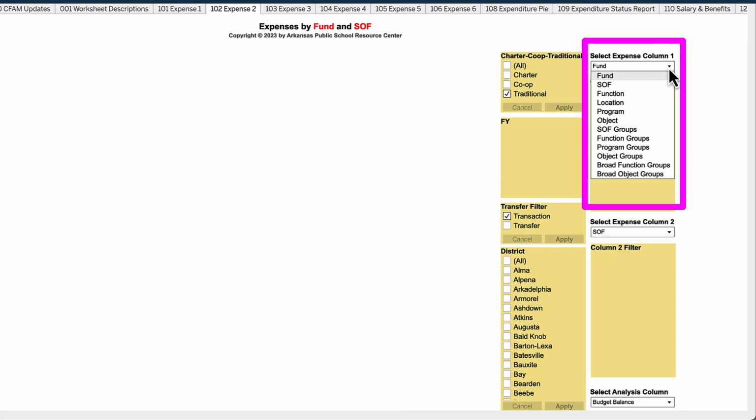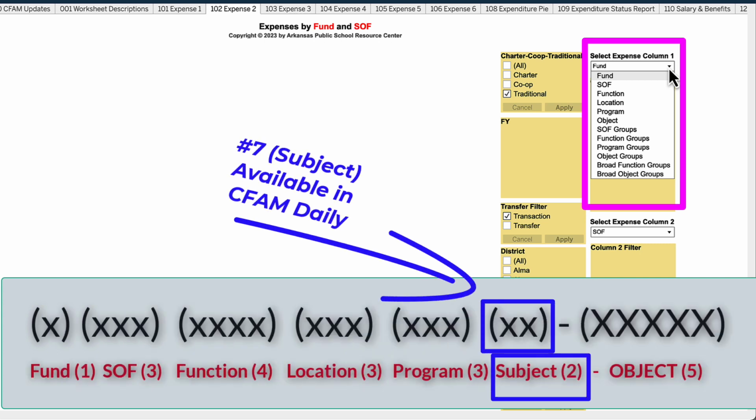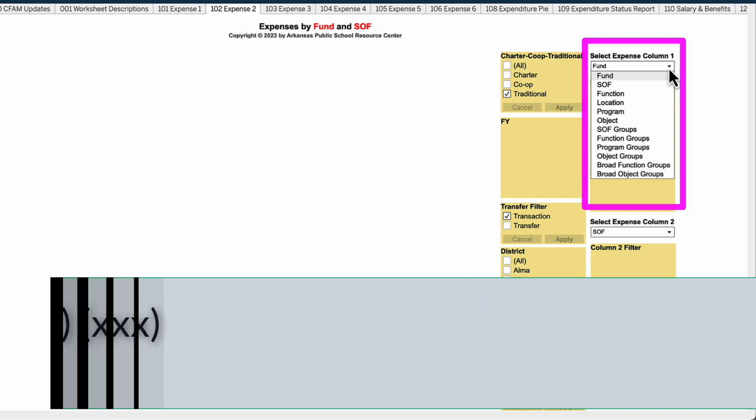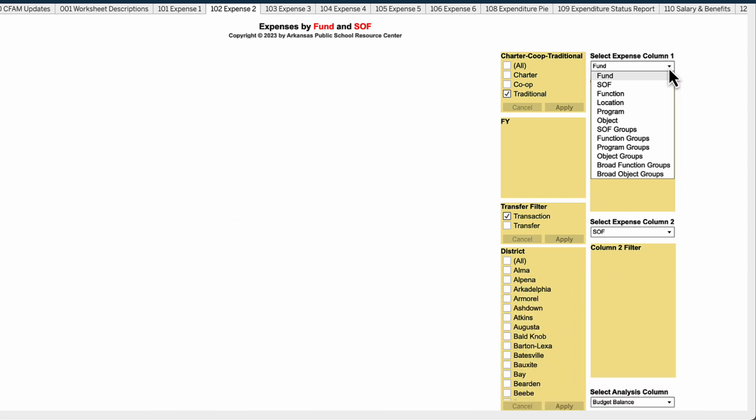Within CFAM, you have access to the 6 pieces of the accounting string: fund, source of fund, function, location, program, and object. The accounting manual also calls out source of fund groups, function groups, program groups, object groups, broad function groups, and broad object groups that are also accessible. Those are generally just ranges of numbers that usually have a similar purpose or are sometimes tracked together.